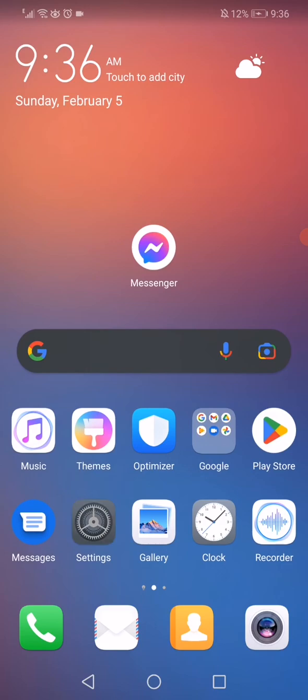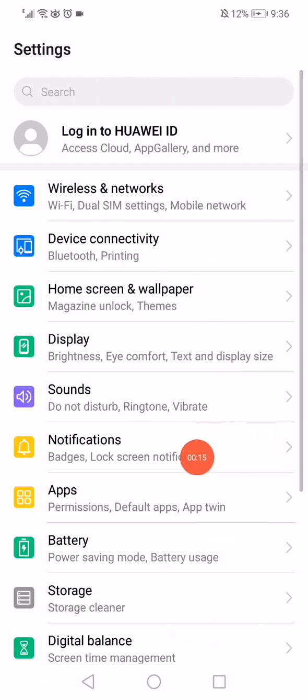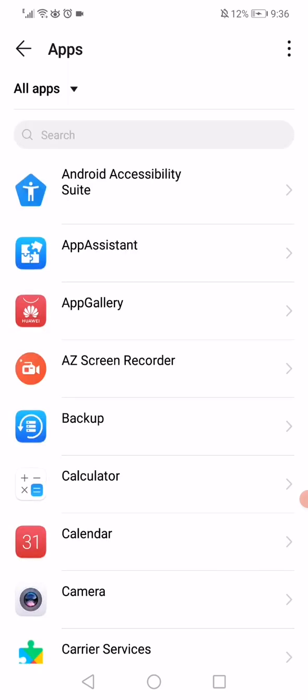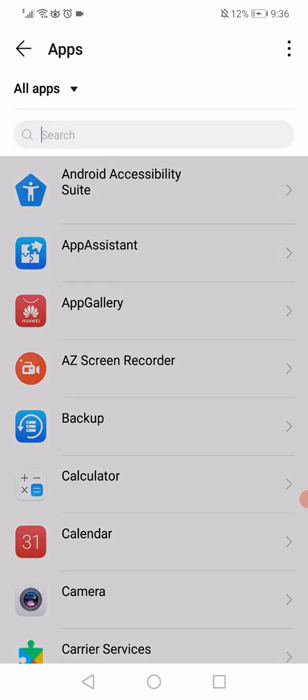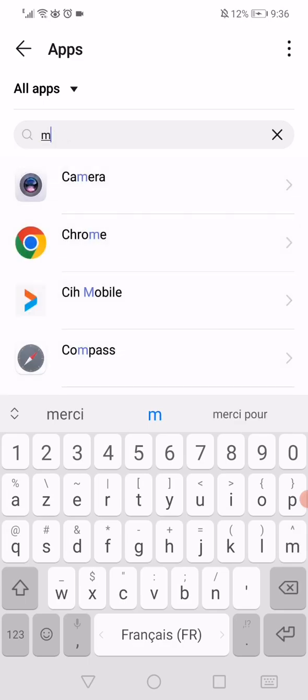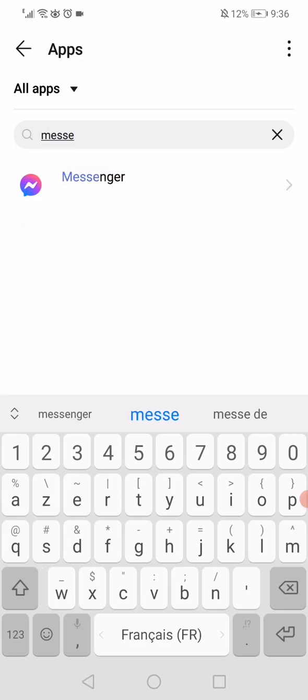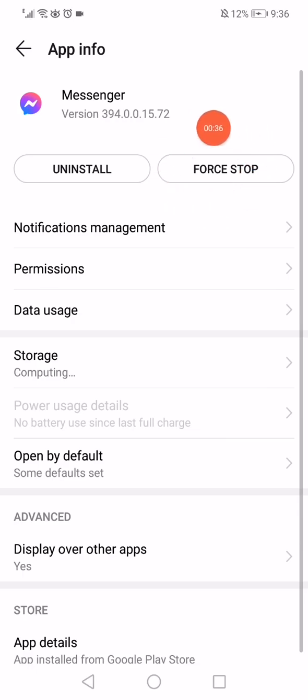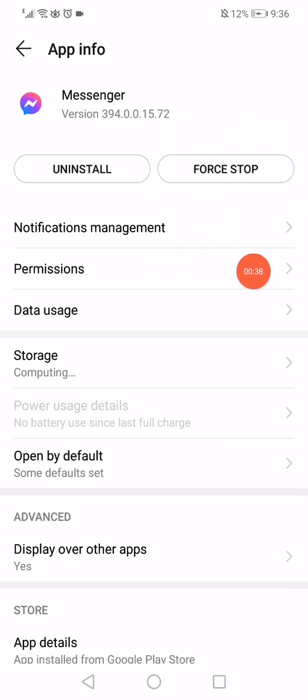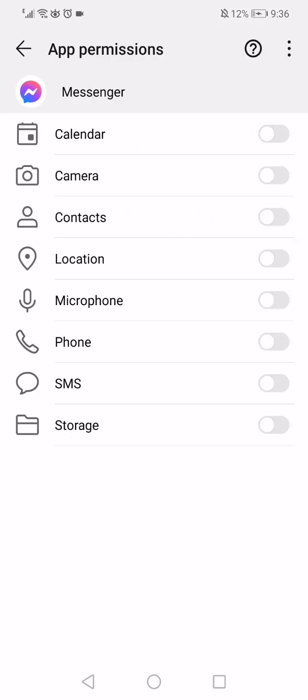First thing guys, open the settings on your phone, go to the apps manager. When you open the apps manager, on this page you will find every single app you have on your phone. So all what you wanna do is wait a few seconds and then search right here for Messenger like this, and then click on force stop and go to the permissions. Make sure that all these permissions are enabled like this.